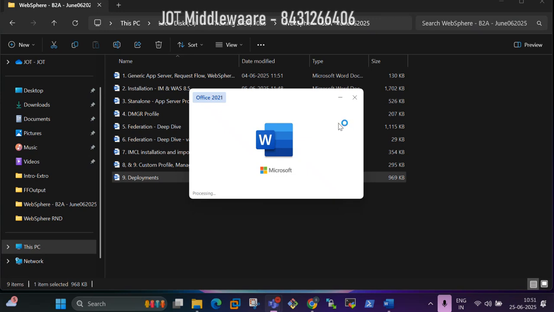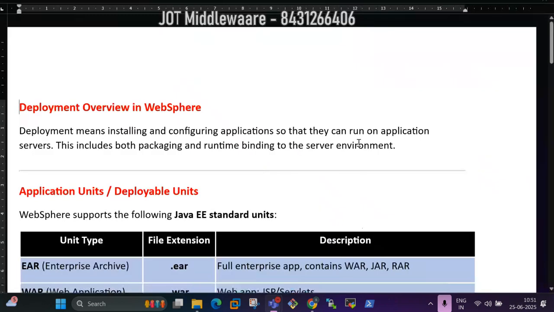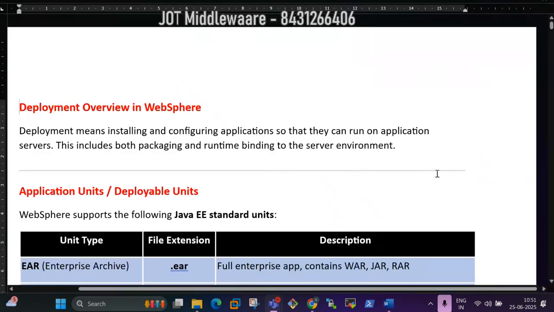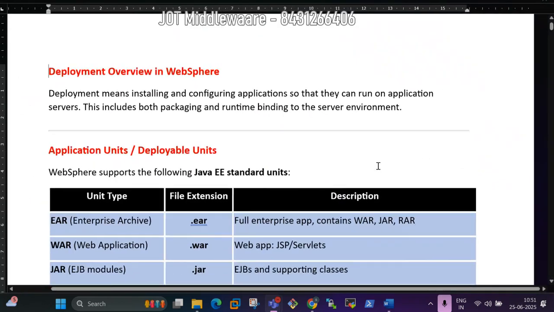Deployments in the sense the types of applications, what are the deployment units that are deployable on WebSphere. So to start with, let us understand how we can define a deployment. Deployment means installing and configuring applications so that they can run on application servers.